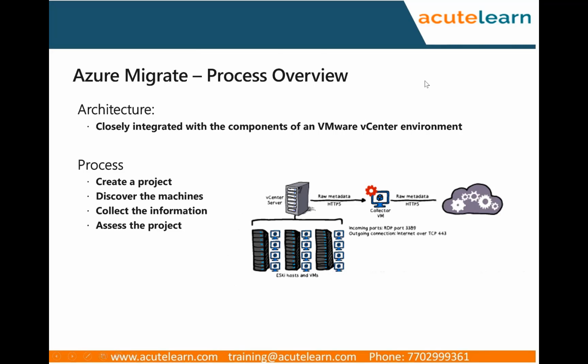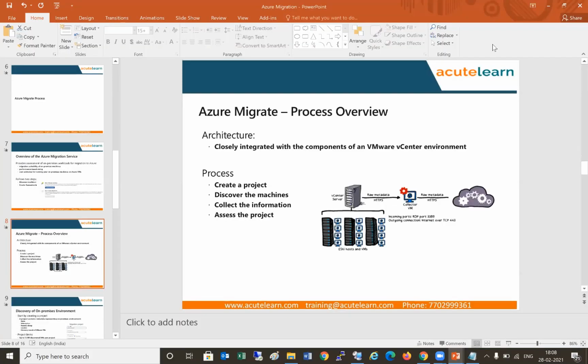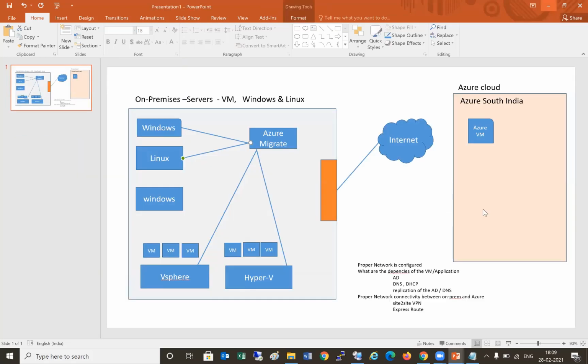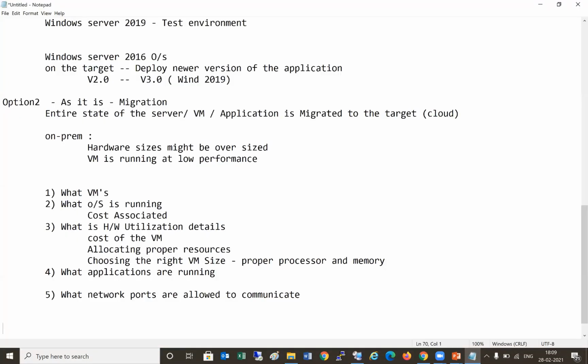Let's understand the process of deploying the Azure Migrate tool. What are the steps to deploy the Azure Migrate tool, where we want to do discovery and analysis as an initial phase? We can call it assessment or analysis.